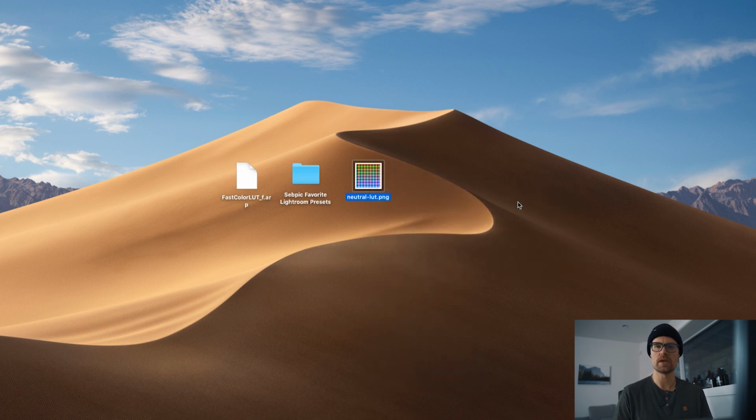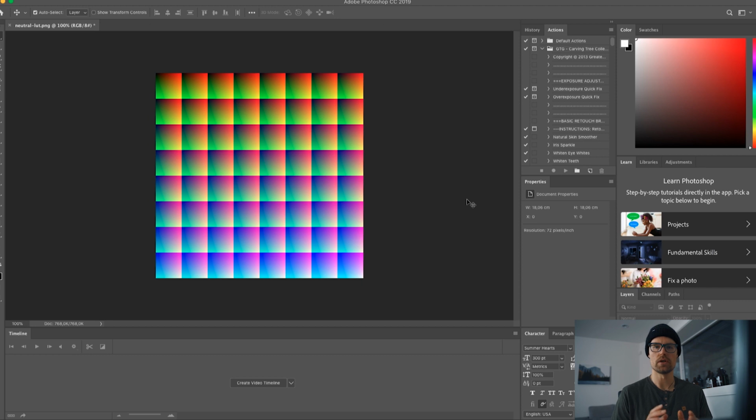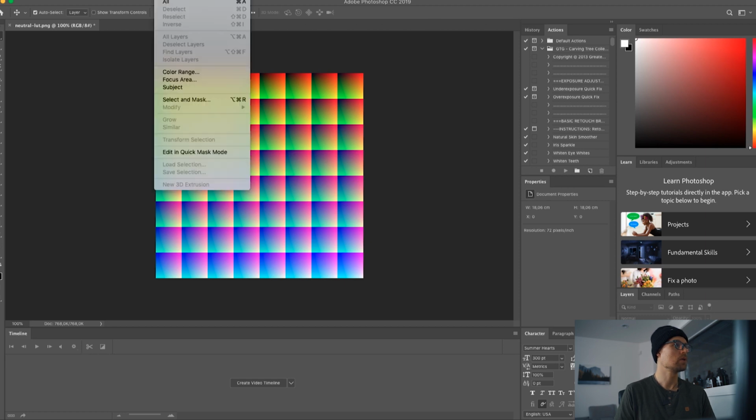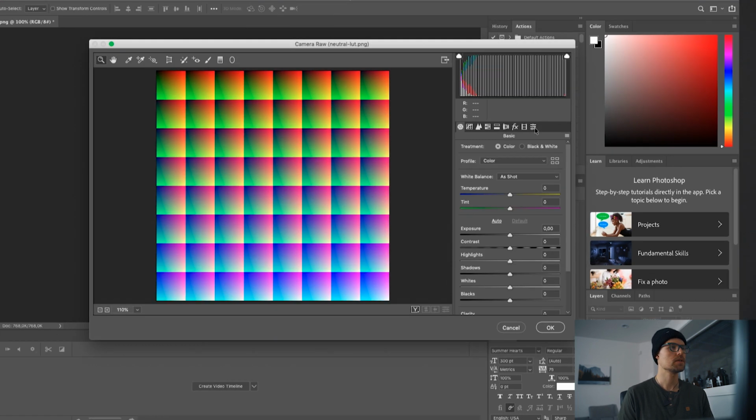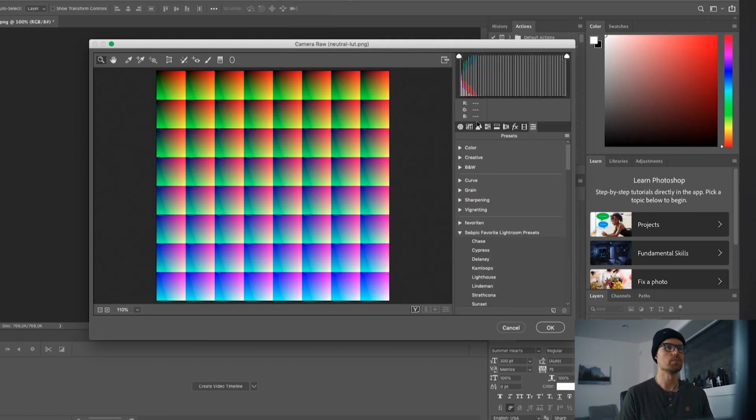So what you want to do is apply your Lightroom filters to that image here. And how you're going to do that is you go to Filters and go to Camera Raw Filters. So once this opens up, you want to go to presets up here. And I have all my presets in here. If you don't, you have to load them in.